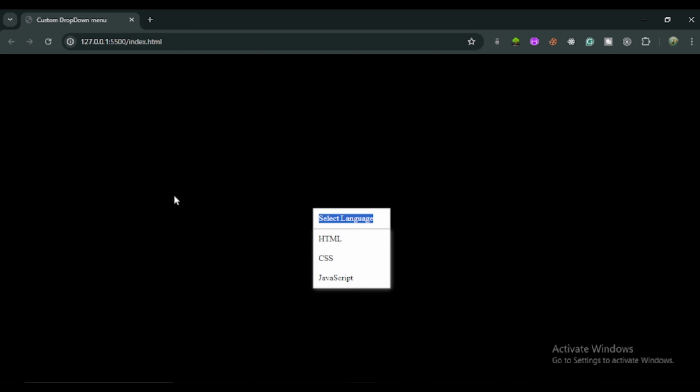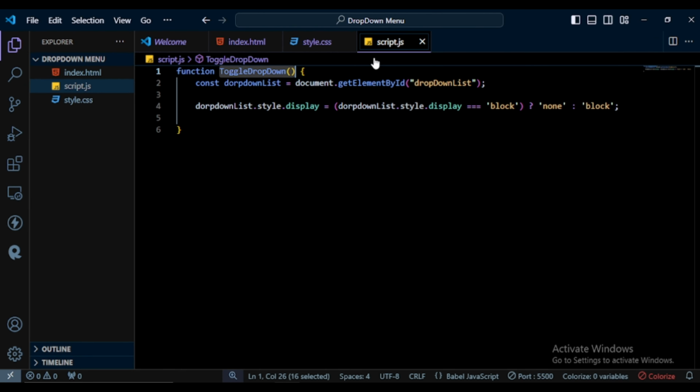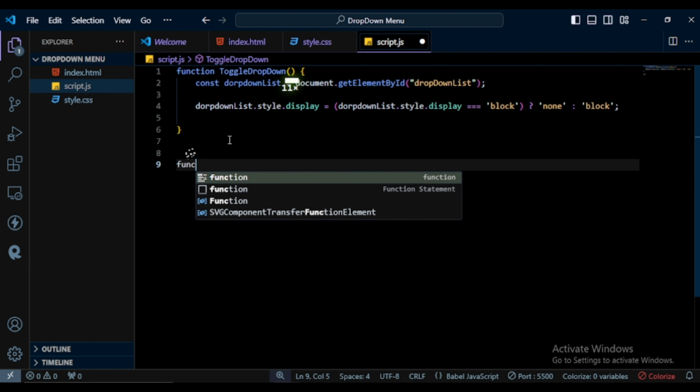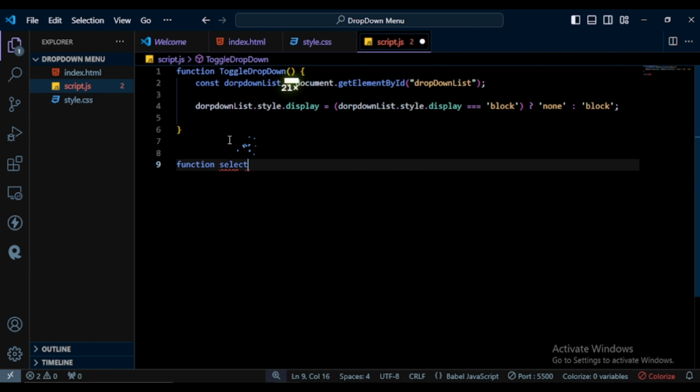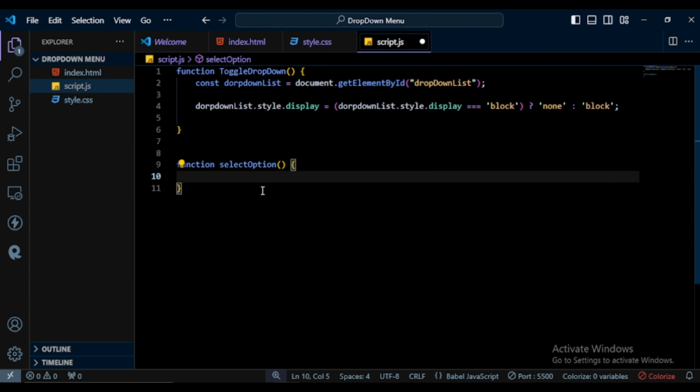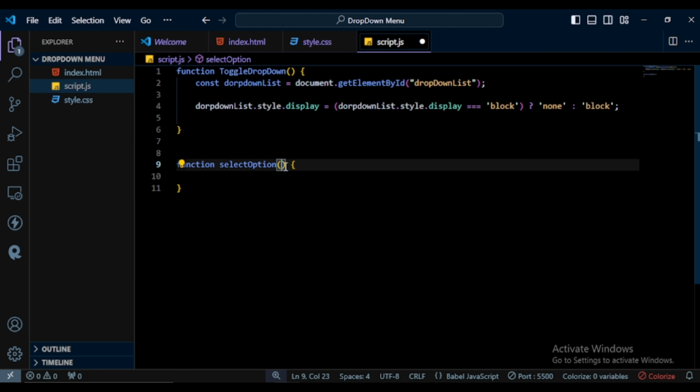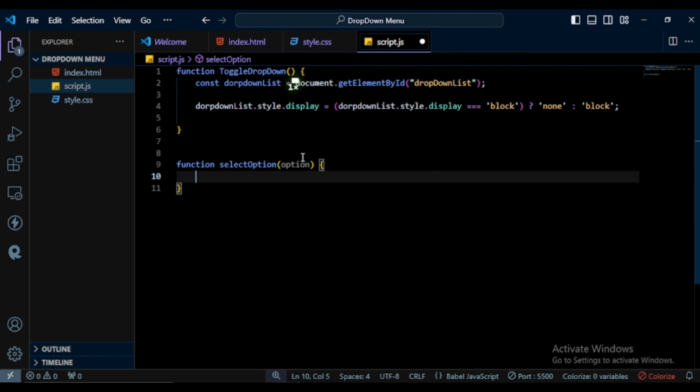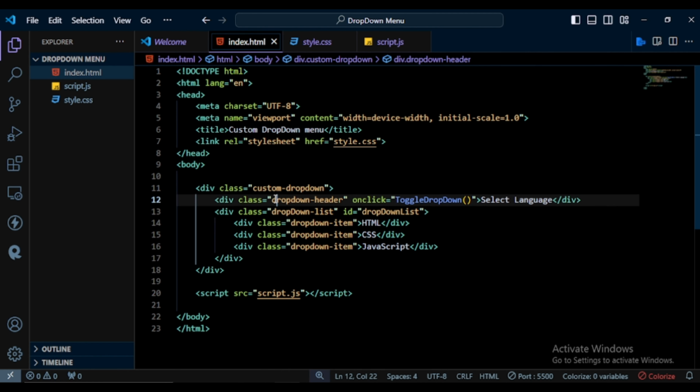Okay. So for that I go to VS Code and go to the script file, and here I create a function with the name selectOption, because we want to select a different option like HTML, CSS and JavaScript. Okay, and this function takes one parameter with the name option. You can give any name, and in this first we select the header section. Okay, so first we select this section.